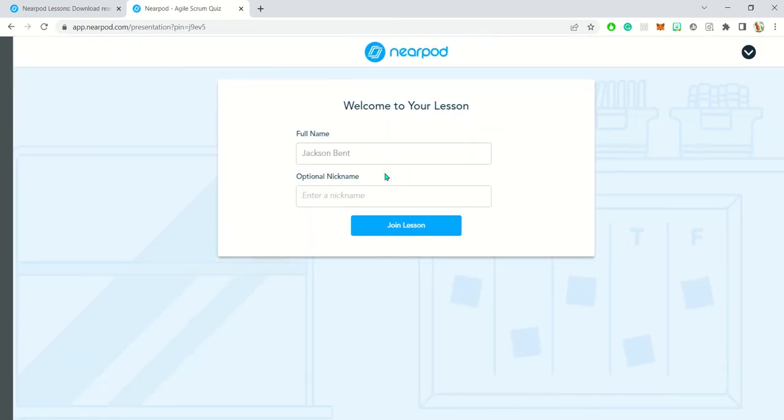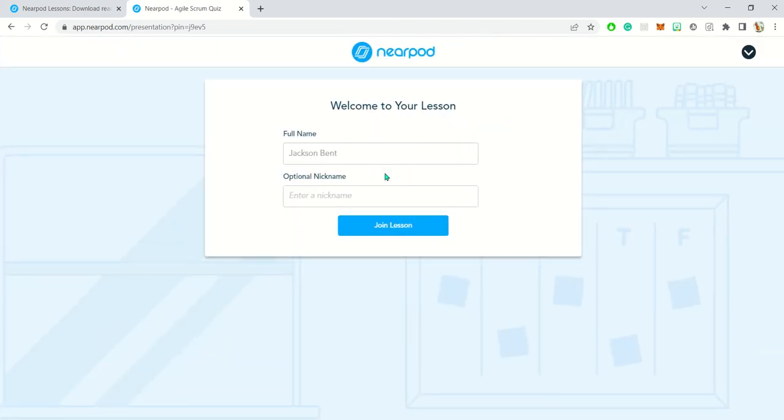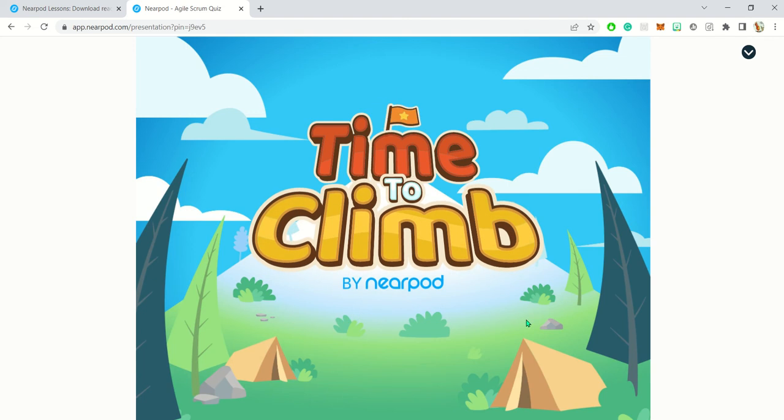And it will ask a student to enter a name. So I'm going to be entering with two devices, on this particular computer and on my phone, just so you have an idea. So for full name, I'm just going to leave Jackson, and the optional nickname I'm just going to leave blank, and join the lesson. So let's see what happens here. You see Time to Climb, I'm joining a Time to Climb activity. It's going to ask me to choose a character next.